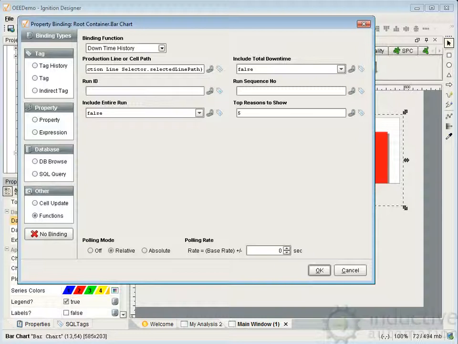Sequence number, what that is: the first shift that you run a production run on is 1. The second shift is 2. The third shift is 3. The fourth shift is 4, 5, 6 for the life of that production run. So if we use just the shift number, it would repeat 1, 2, 3, 1, 2, 3. This one just keeps going 4, 5, 6 on up. So we could isolate into a particular shift if we want to with this run sequence number. I'm not going to do that right now.